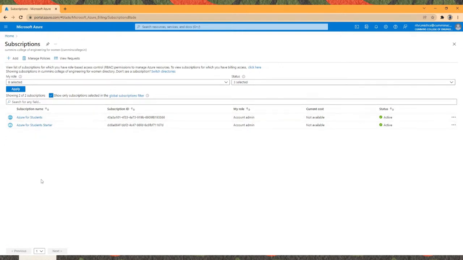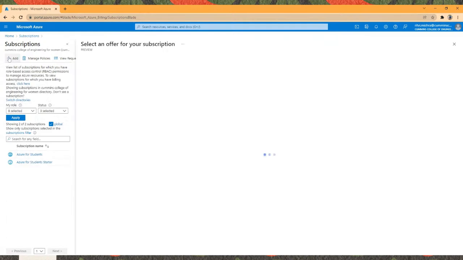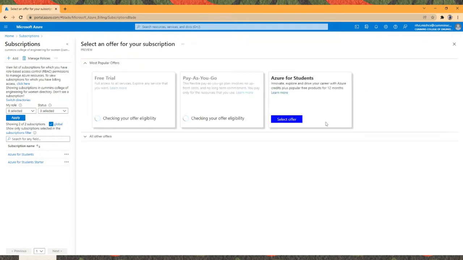In case you don't see any subscriptions, you want to click on Add. Once you click on Add, it's going to check all the offers generally available to you, and you can click on whatever works for you. In case you do not get Azure for Students, or if your Azure for Students is taking time, you can just select the free trial. The free trial is not available to me because I'm already using Azure for Students.